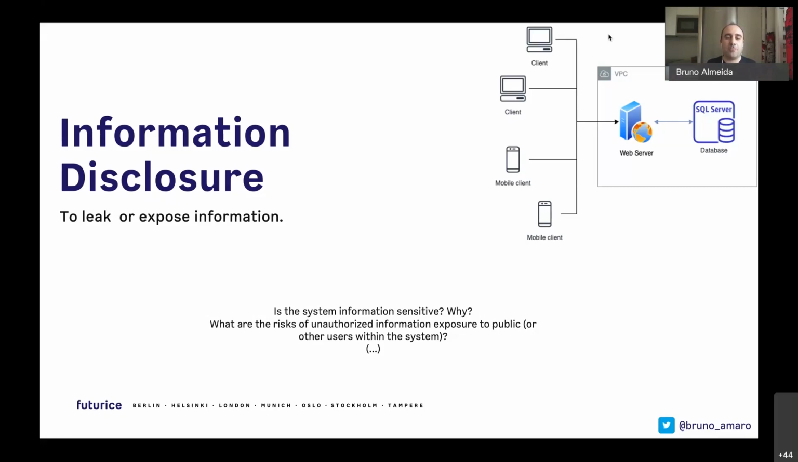So I'm pretty sure that you'll have a bad time as a bank to explain how your bank account statements were in a way shown to someone else. So think also from this perspective, any kind of leak or exposure of information.